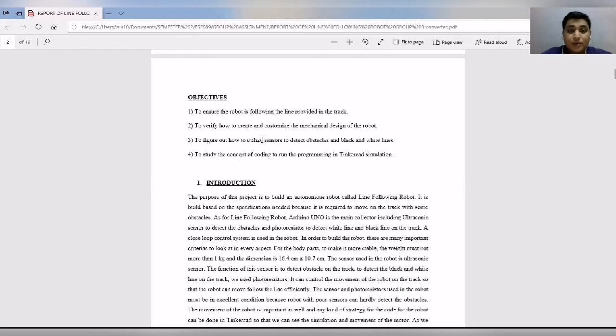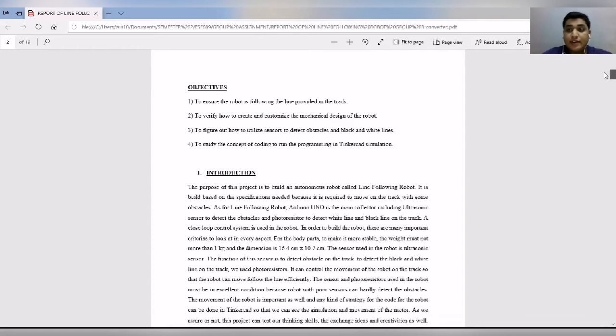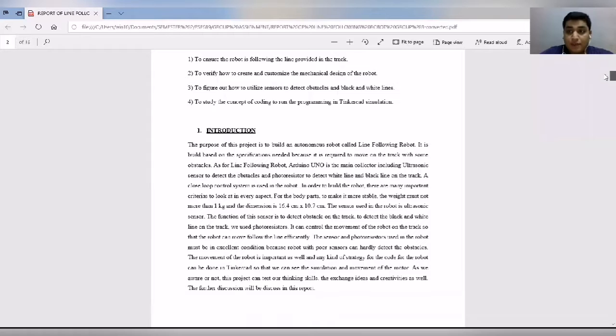Other than that, we also figure out how to utilize the sensors, which are the ultrasonic sensor and the photoresistor sensor, to detect the obstacles and detect black and white lines respectively. Then lastly, we also studied the concept of coding to run the programming in the Tinkercad simulation that will be discussed in this lab report.